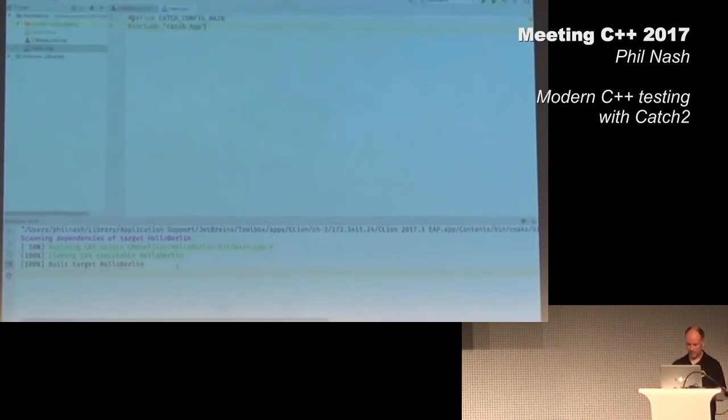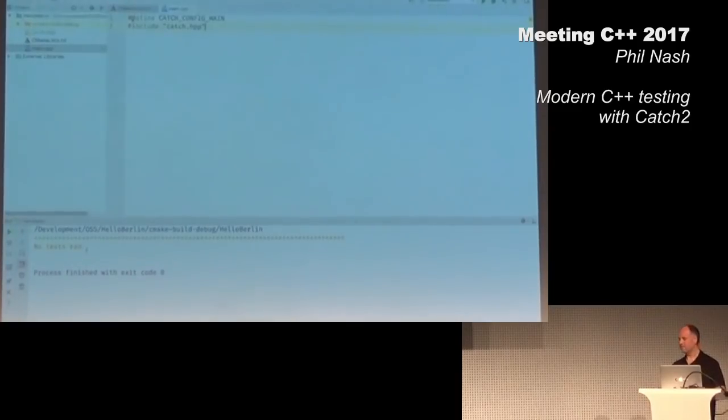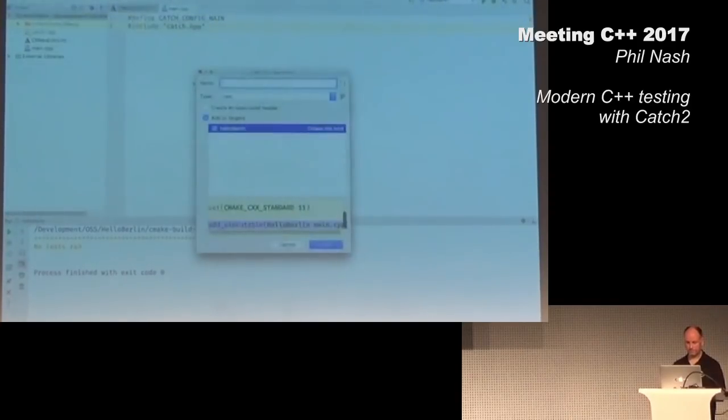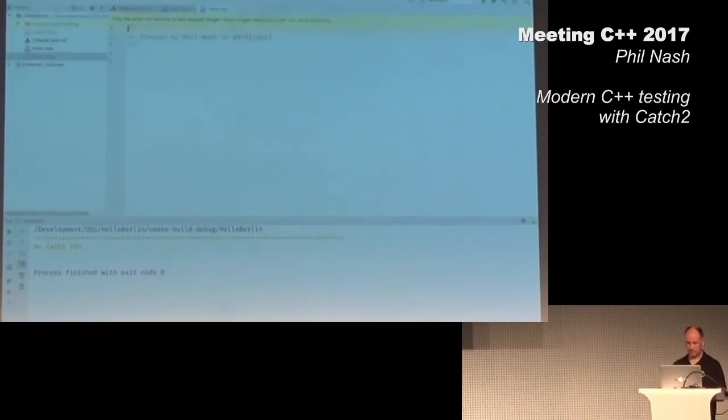If I run that, good. It doesn't do much, says no tests ran, but it runs. Now we can start writing a test here, but that's going to take a while to compile each time. So what I'm going to do is create a new source file and start writing tests in there. So just include Catch again.